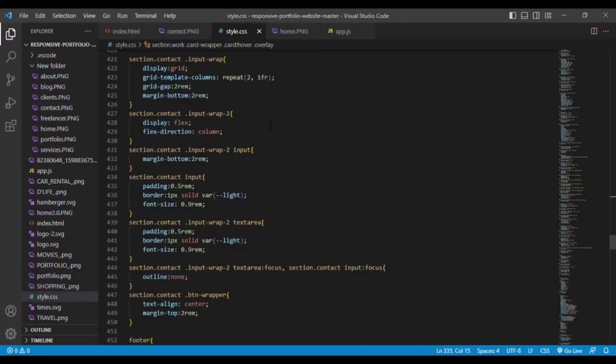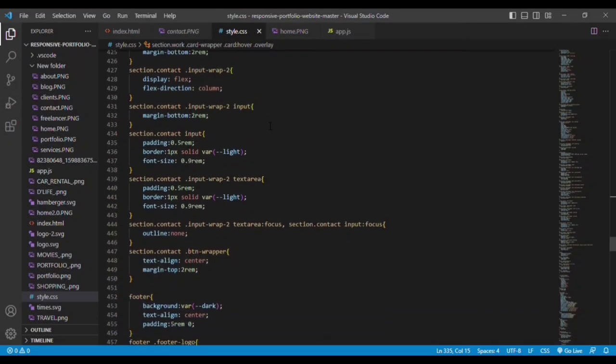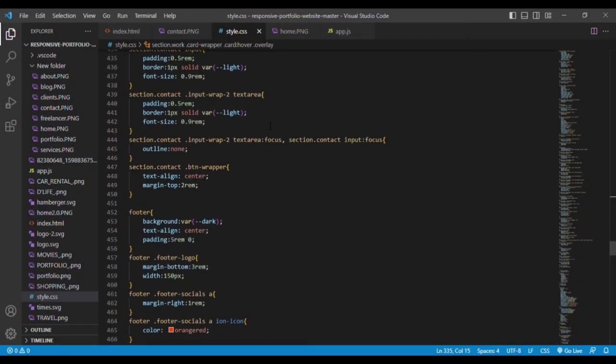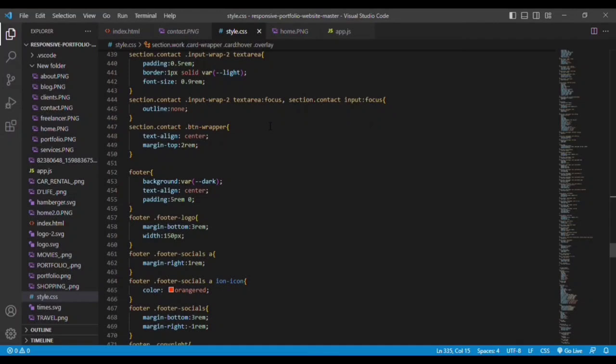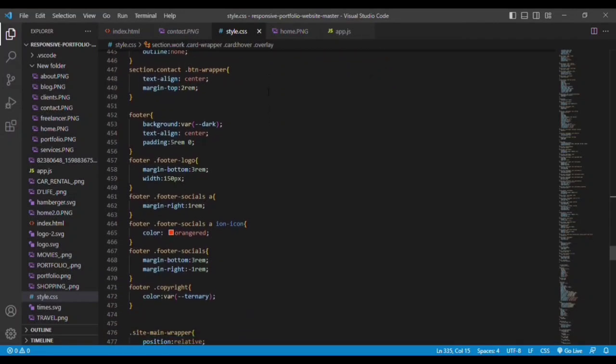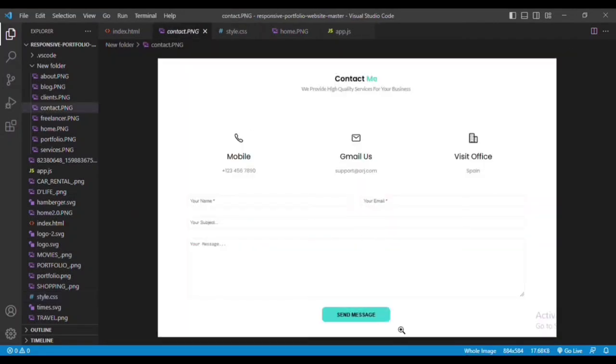For the input values, we are adding the padding and border values, and whenever you hover onto any of them, the outline will become none. For the button wrapper, you can see text-align is center. The send message button is aligned exactly at the center.